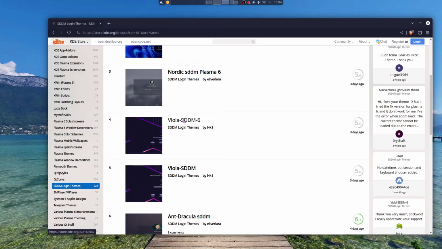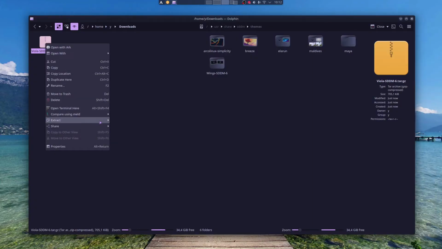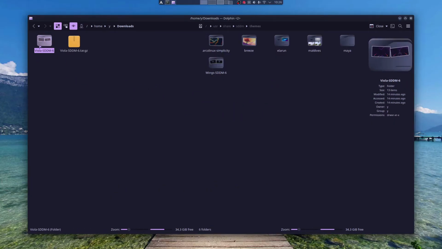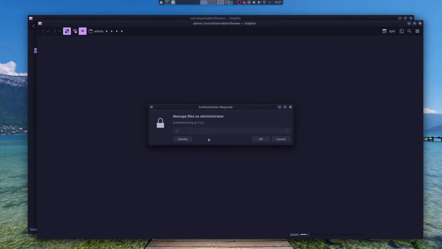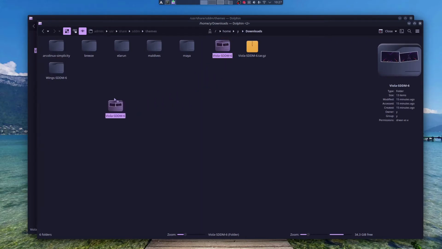And for instance, if you choose this theme, you click on it and you can see how it looks. You download the file. When you download your theme, you want to extract it and copy it to the /usr/share/sddm/themes folder. If you just want to copy your theme to the right folder, you need to open Dolphin as administrator. And for that, you need that kio something plugin. Then it will ask you for your password. Now you just go to your downloads and copy the folder here.